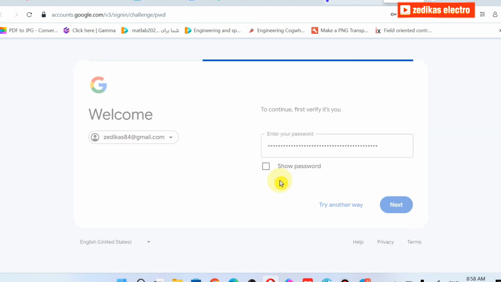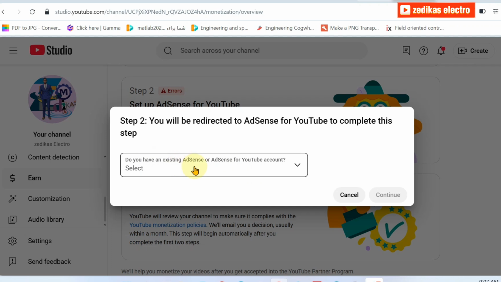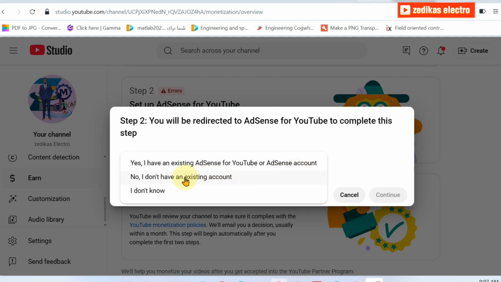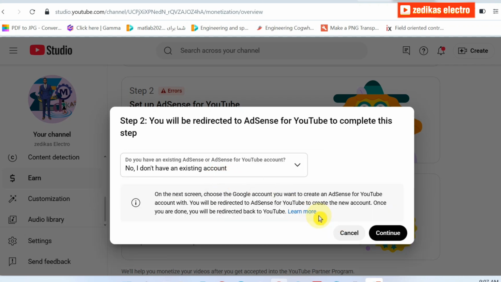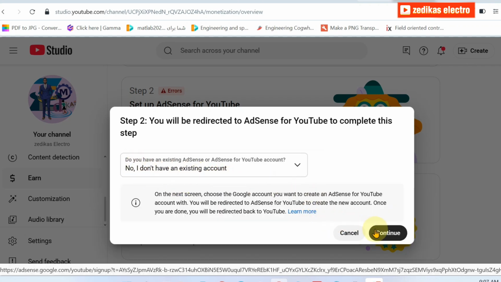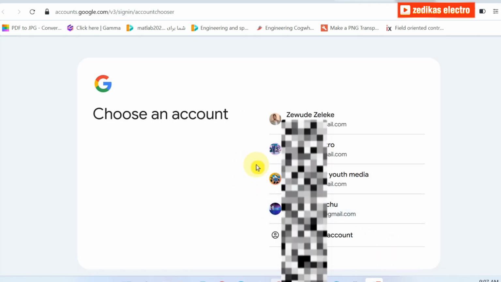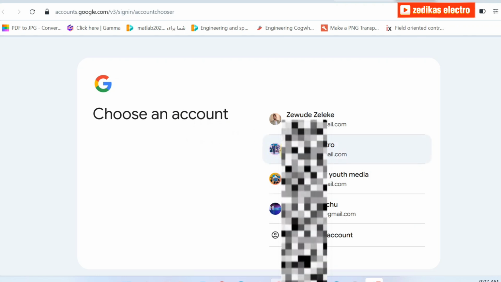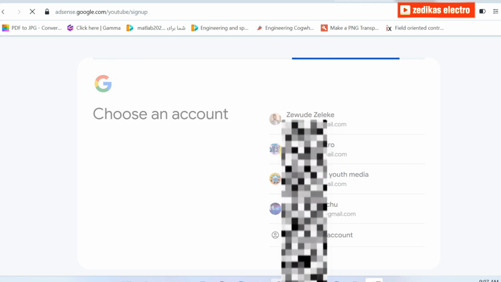Next, it asks you, do you have an existing AdSense account? If you had one previously but have already cancelled it, click here: No, I don't have an existing AdSense account. You see this message here. The next step is to continue. Now you need to choose the account which you are going to associate with your AdSense account. So this is my AdSense for YouTube.